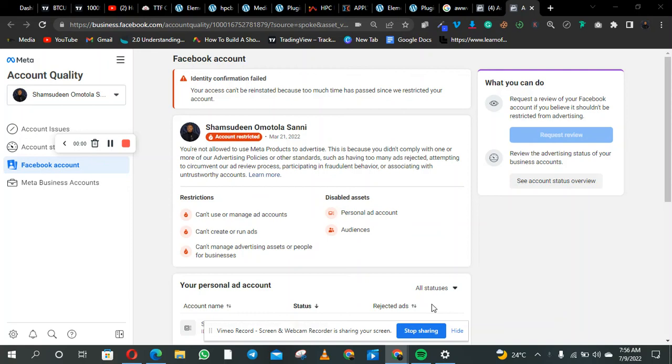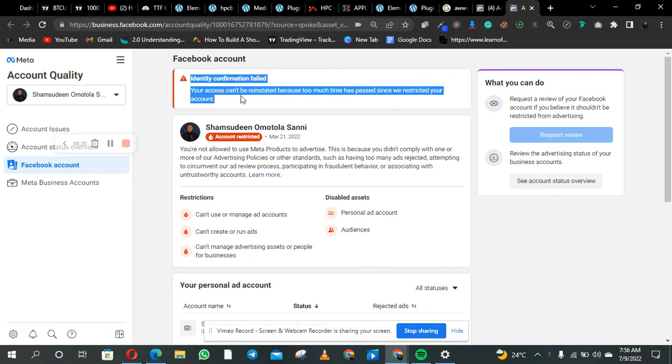Welcome, guys. Today we're talking about how you can reinstate your ad account, which is about confirming your identity. As you can see here, we see a default message that says identity confirmation failed. Your access can't be reinstated because too much time has passed since we restricted your account. So this is one of the first things I'm talking about.